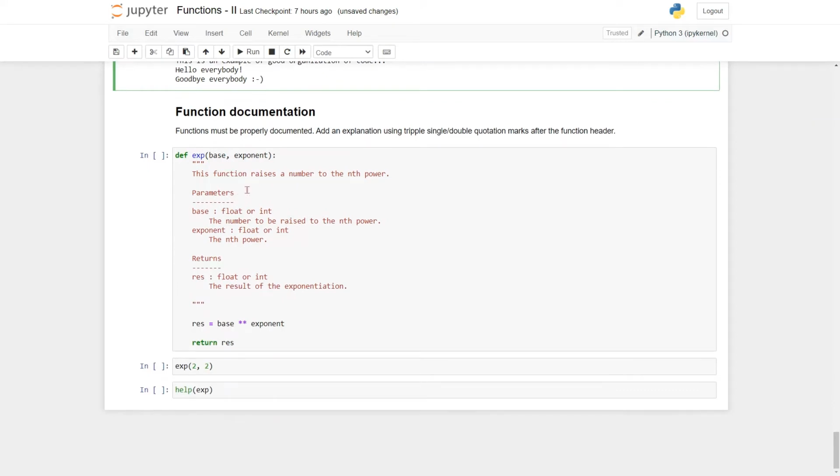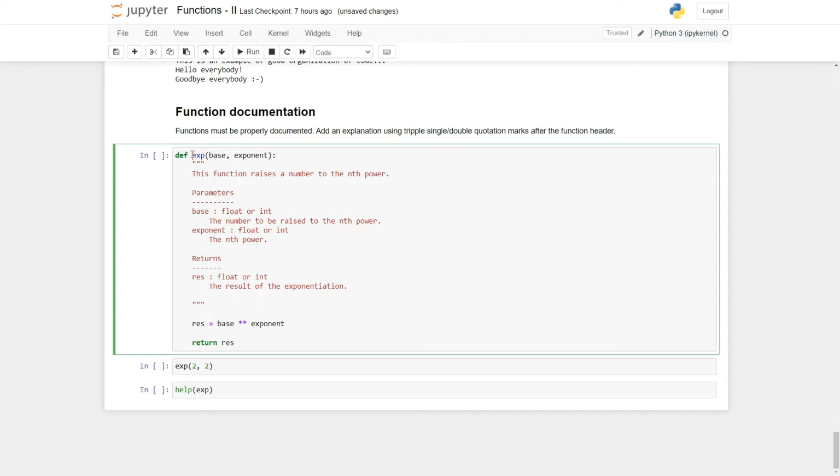And last but not least, your future self will be quite grateful if you document your code properly. And here you can define the function you would like to document. And here you have the exp function with base and exponent as the parameters. And here in triple double quotes or triple single quotes, you can put your documentation.